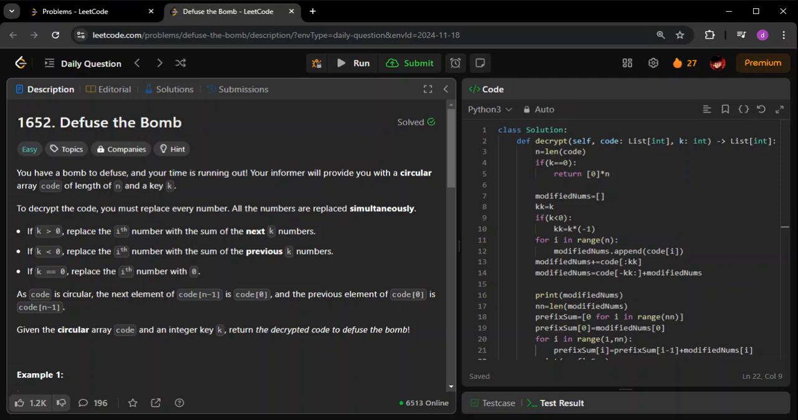What we have to do is replace every number. All the numbers are replaced simultaneously. There are three cases based on whether k is positive, negative, or zero. First, if k is positive, replace the ith number with the sum of the next k numbers. Similarly, if k is negative, replace the ith number with the sum of the previous k numbers. See the difference: here it is next k, here it is previous k. And if k is zero, you have to replace every number with zero.